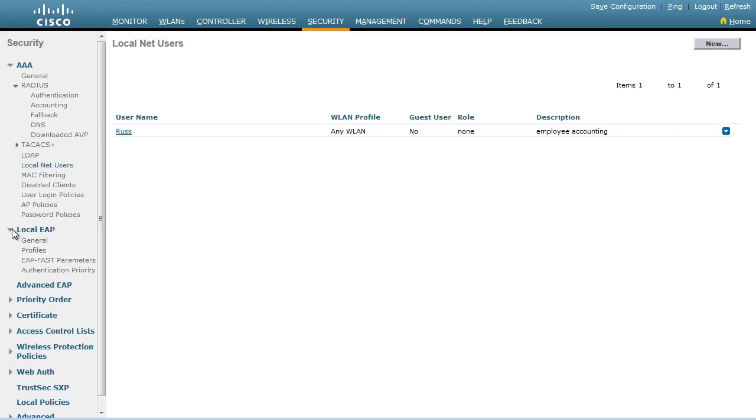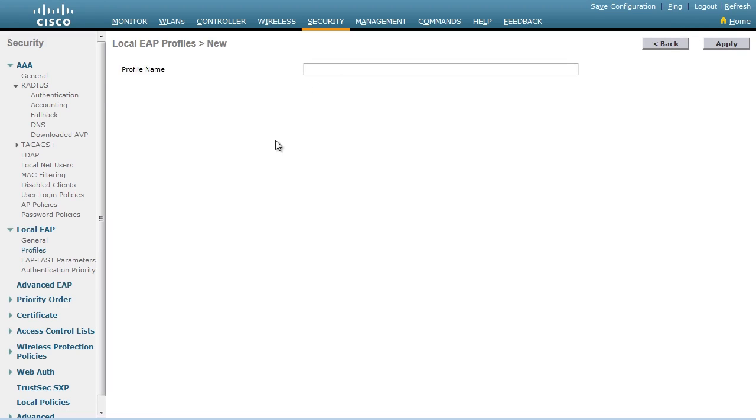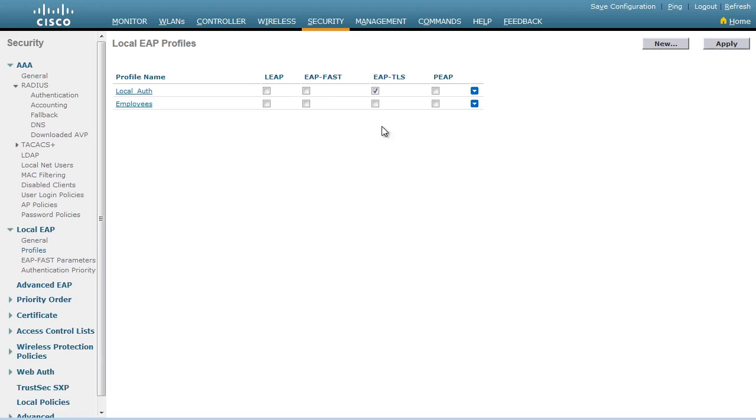So now let's look at local EAP. Let's actually create a profile for this particular user. We have a local EAP profile, local authentication already. I'm going to put in a new one, right? Let's do a new local EAP profile. Let's call this employees. And employees, we're going to apply that. It's going to ask me, employees are going to do what? How are they going to authenticate? Let's say PEAP. They're going to authenticate through PEAP. That's good. We click apply here. And now we can see that we have these profiles.